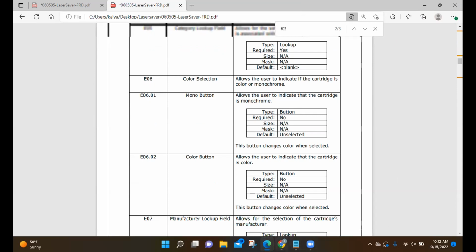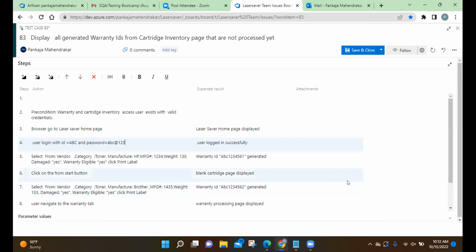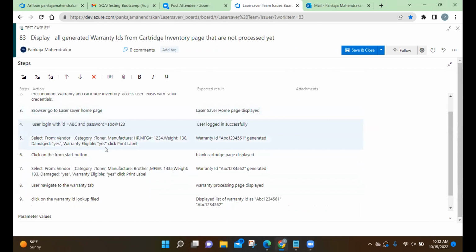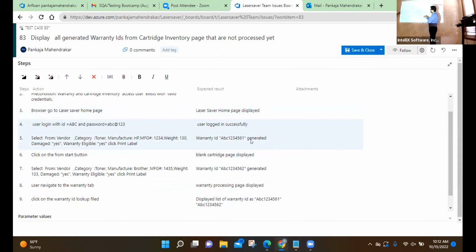Okay, go back. So by entering all those required field data and clicking on the sync label, the warranty ID, this one, is generated. So think of it, from step 4 you're jumping directly to that screen. Yeah, we're going to put the step between them. They will add cartridge inventory, go to cartridge inventory.